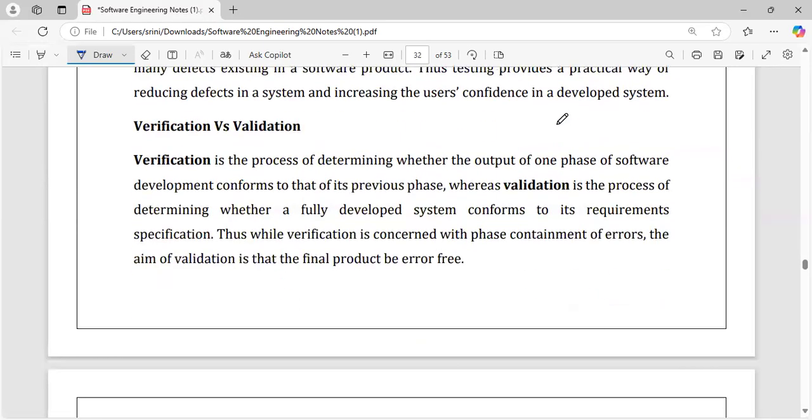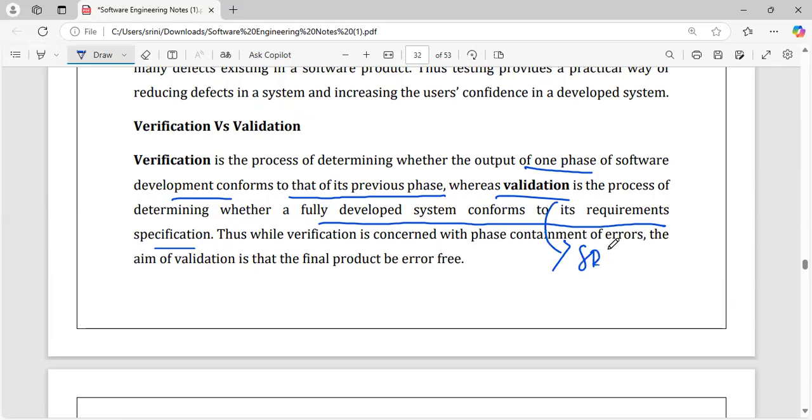Then verification and validation. Verification is the process of determining whether the output of one phase of software development conforms to its previous phase. Validation is the process of determining whether the fully developed system conforms to its requirement specification. So in validation, we are checking it against the SRS document. Thus, verification is concerned with phase containment errors, while validation is about the final product.